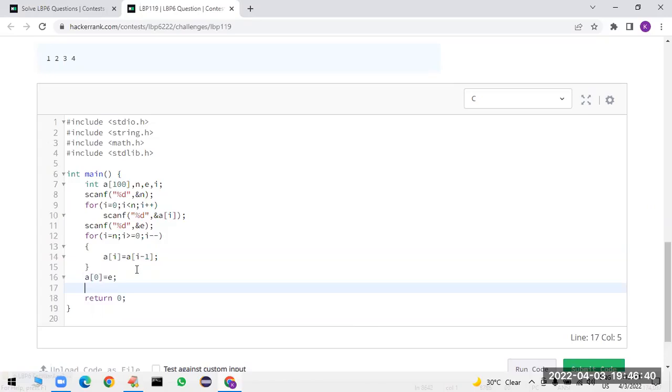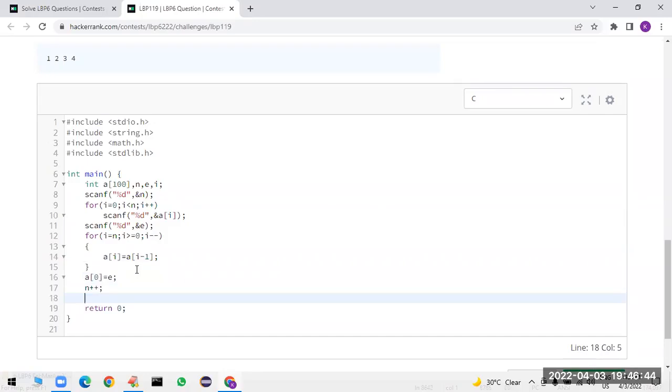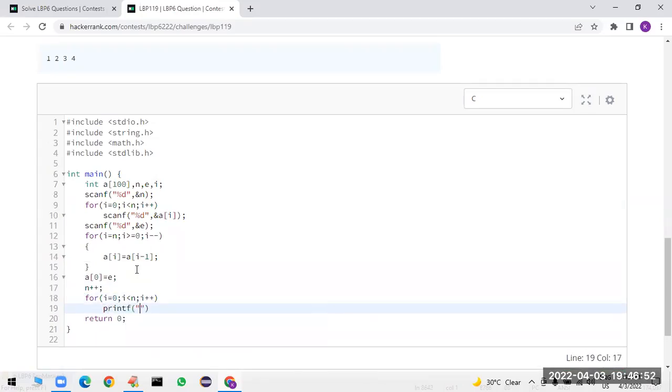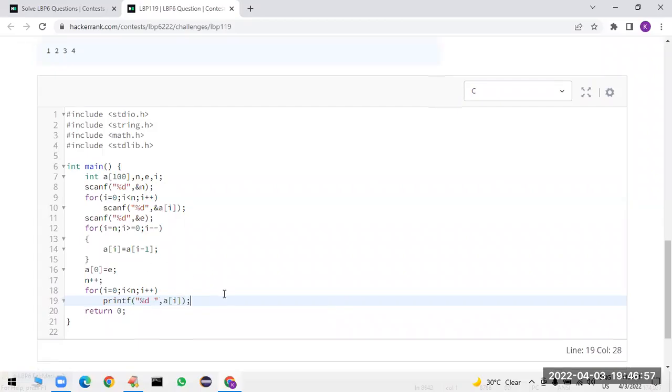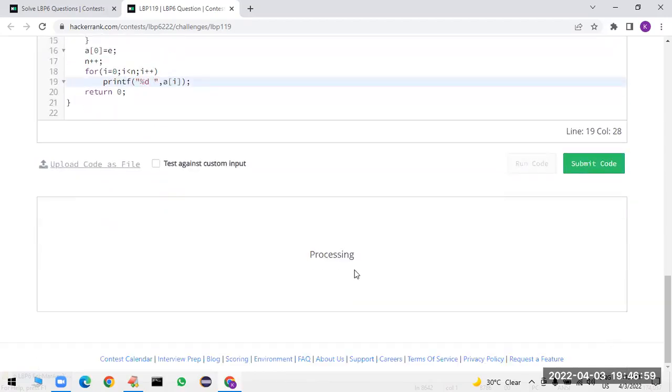Will the size be incremented by 1 unit or not? Yes, I am incrementing the size of the array. Now you have to print the new elements in the array. You can see here %d followed by a space. I am printing a[i]. So all the elements in the array will be printed.